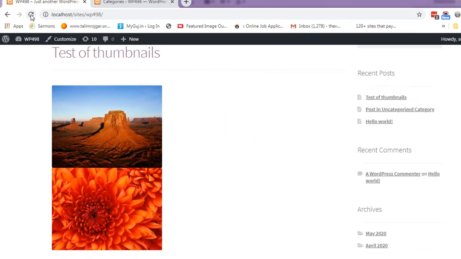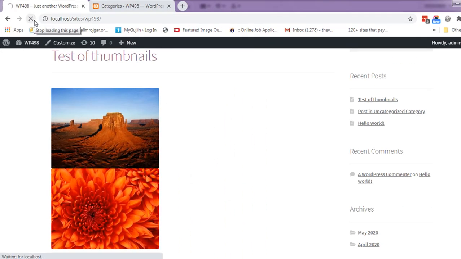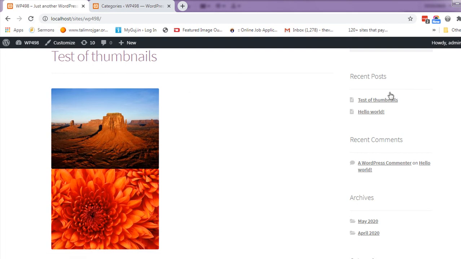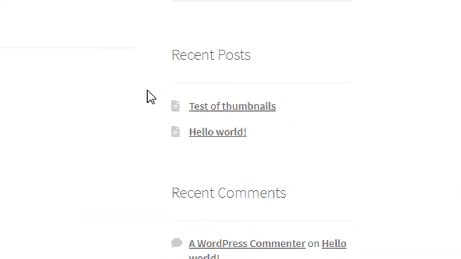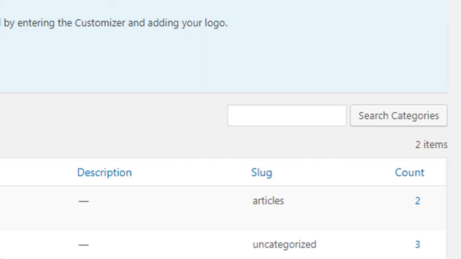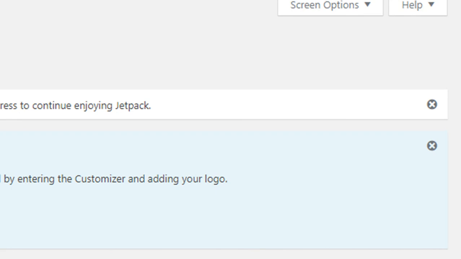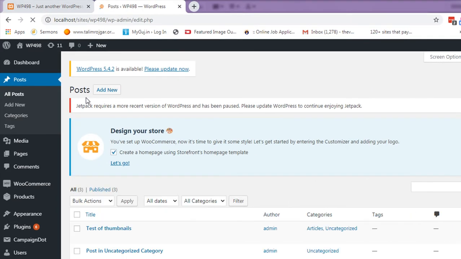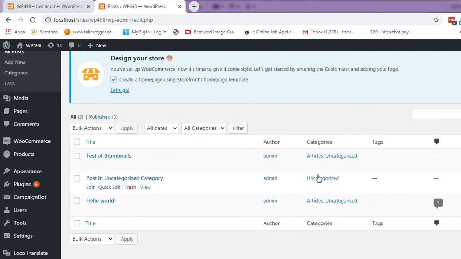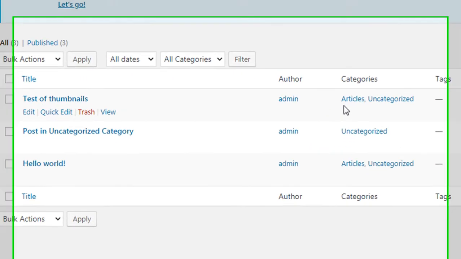I'm going to now refresh the page, and you can see the second post is gone. There is only the first and third one because the second post was from the uncategorized category. You can see it has only the uncategorized category. Others have multiple, but I want to show posts only from the articles category.